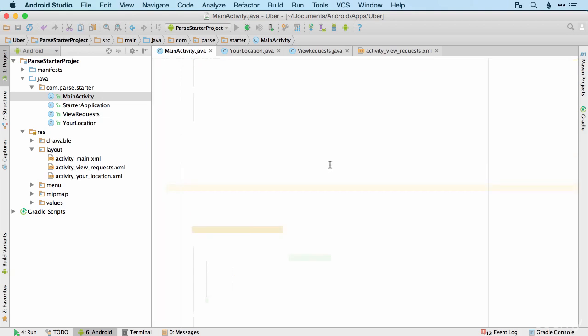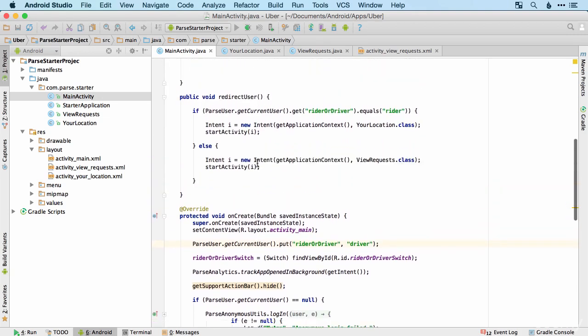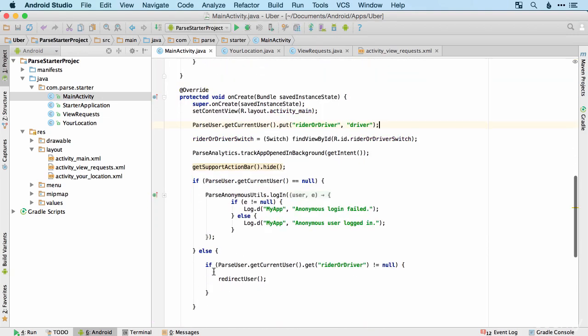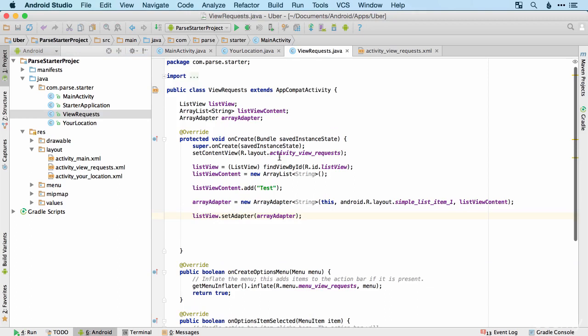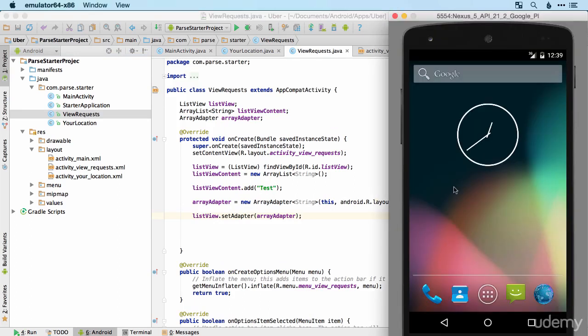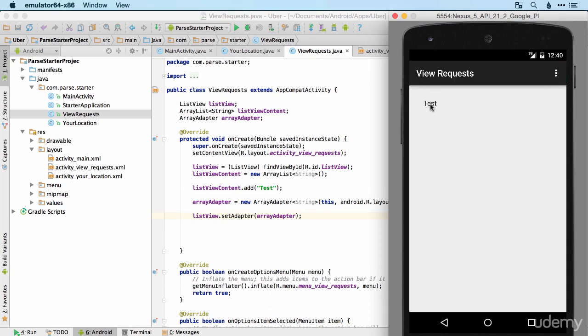So now, having done all that, it should redirect the user initially to the new view requests activity, which should show nothing but the word test at the top. Keep your fingers crossed. And there we go. There it is. Fantastic. So that all seems to be working fine.